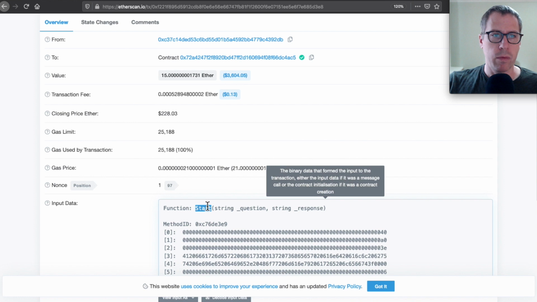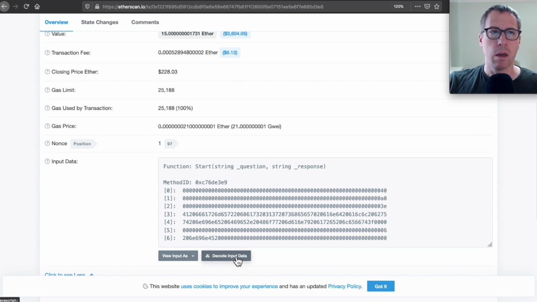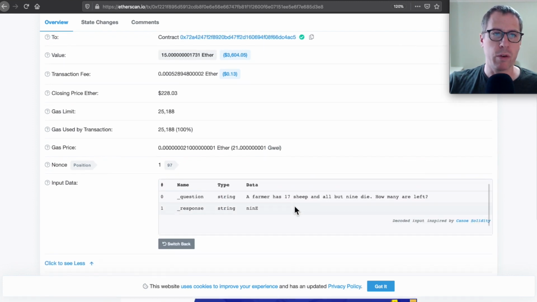Yeah, sure enough, they called start with a question and a response. And look, that data is right here. That data is there for us to just look at. So there's a nice little decode input data button here where Etherscan will actually parse out the arguments for you in a really, really nice way. And look at that. The answer here is 9. And look, there's a capital E here. So they probably think they're being a little bit tricky. And maybe that's why nobody else has tried, because they didn't know how to look at this response data.